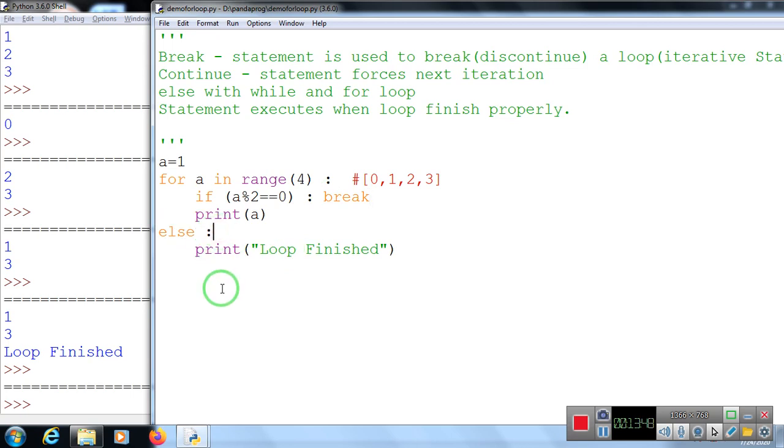So else always executes if your loop is finished properly. So if in a particular code you are required to check whether the loop is completed properly or not, then we can use an else statement with for and with while. Is this clear?